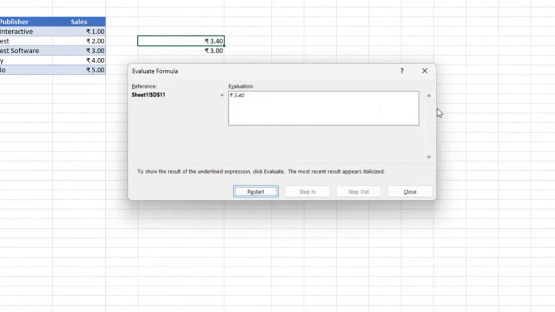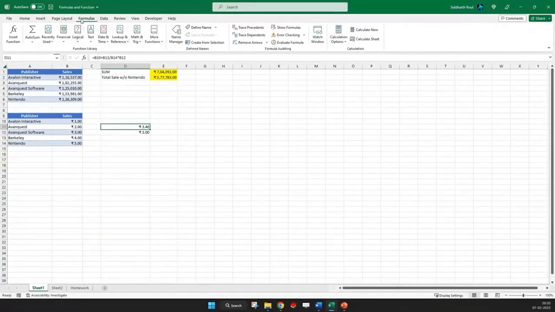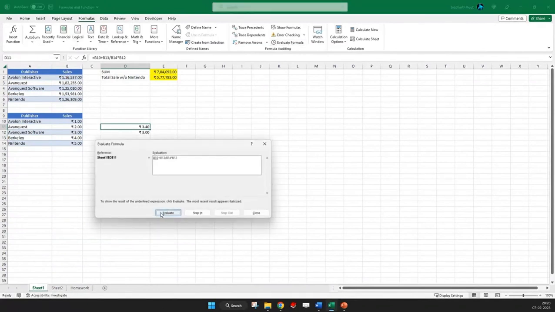If this screen is too small for you, feel free to test it on your screen as well. Remember, select the cell, go to the formulas tab. In the formula auditing group, click on evaluate formula and simply click on the evaluate button. Keep on pressing it till you finally arrive at the final value. You can also use the step in and step out buttons.